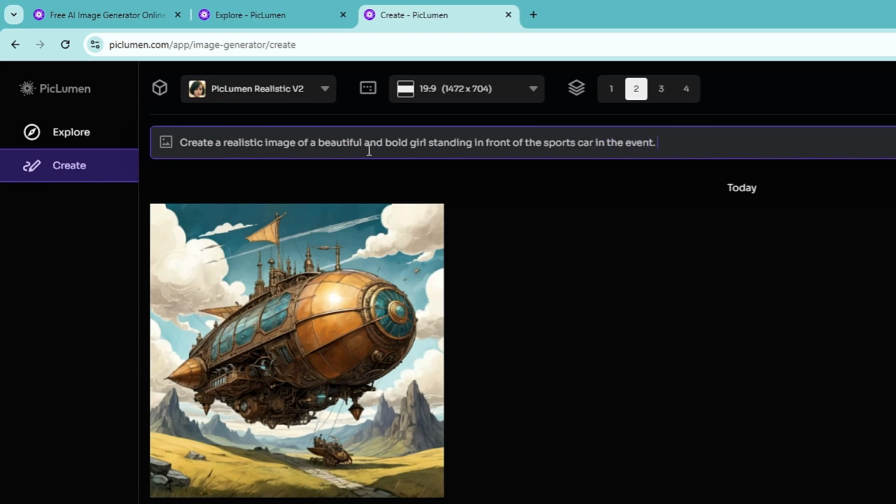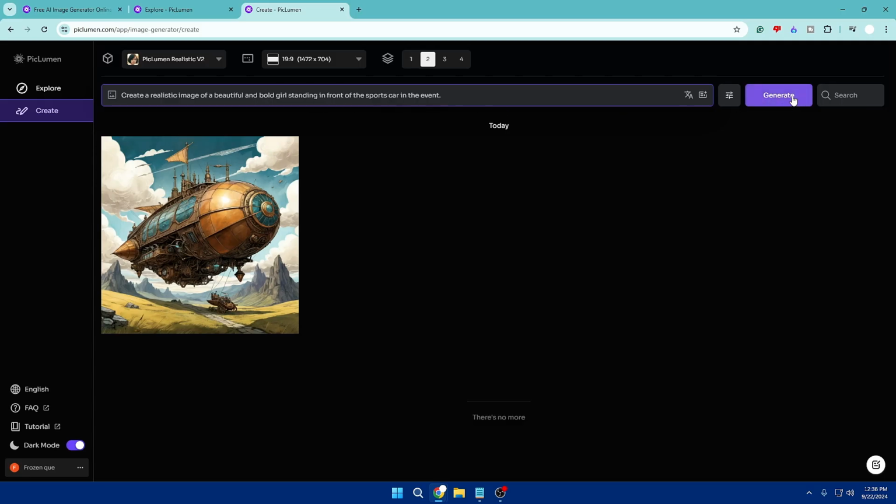But if you want to modify it, because it all depends on what kind of prompt you give. Now once you have given the prompt, you will have to click on generate here, and it will start creating and generating the image for you. So you will have to wait until it's all been done, and make sure that you do not refresh the page and do not close the page.